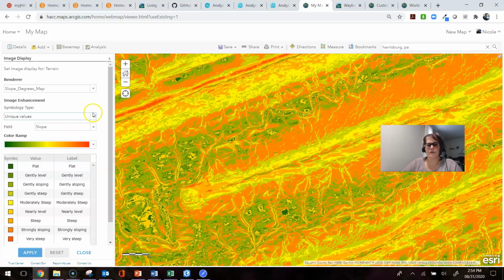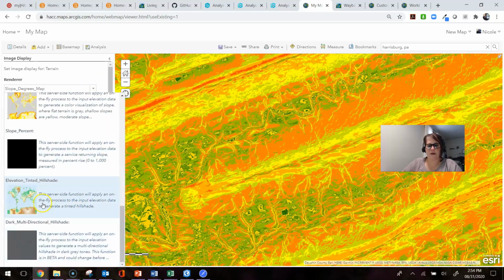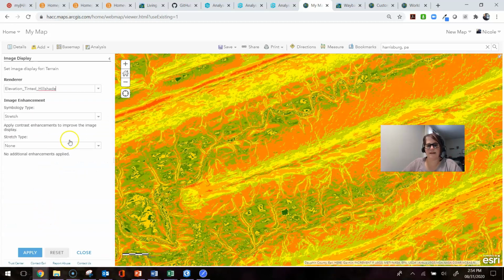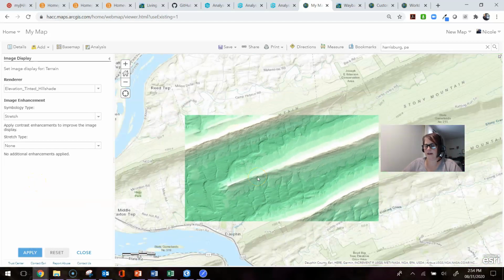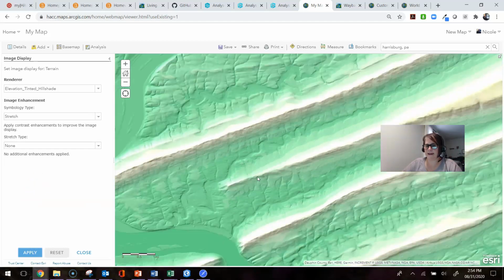We can also change it to other ways of rendering. There's the hill shade. If I click that, you can have a nice hill shade data set. And again, I would probably play with the stretch types to see if we could get it to look a little bit sharper. But it's not making it look sharper here. But you have those available to you.